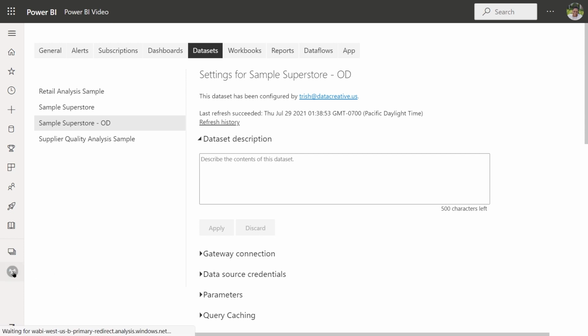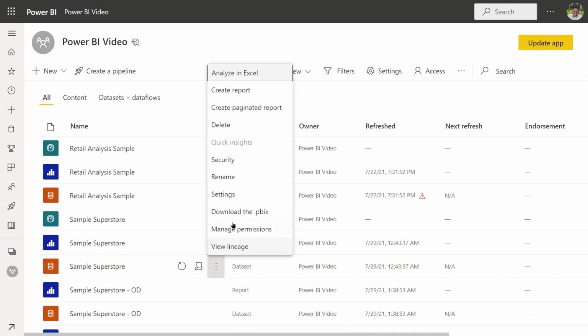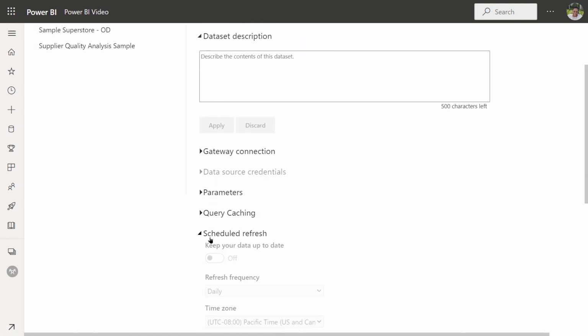Let's go back to our workspace so I can take you back to something that was originally covered in Module 2. Hover over Sample Superstore dataset, not the OD one, just the plain Sample Superstore one, and go to its More Options button and go to Settings. If we go down to Scheduled Refresh here, we cannot schedule a refresh. This is the data set that we created from the locally stored Excel file. And remember, you can't refresh a locally stored file. It has to be stored in the cloud.